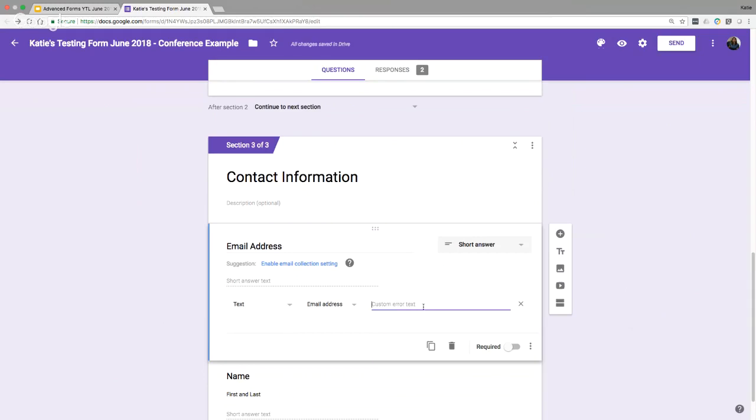And then you can enter in whatever custom error text you want. So if you want to let users know, please try again, this is not a valid email address, or whatever you want to say to help the user understand why their answer isn't being accepted, you can customize that here. I'm just going to type in, please enter a valid email address.